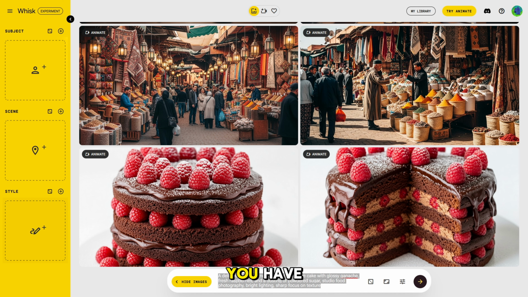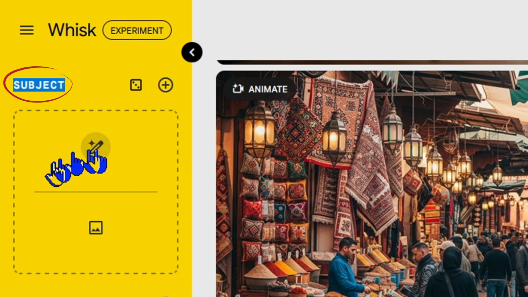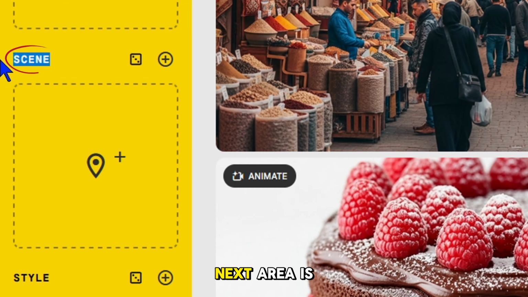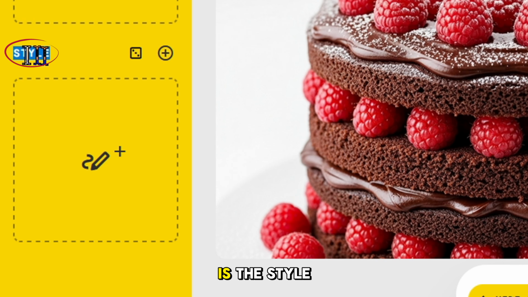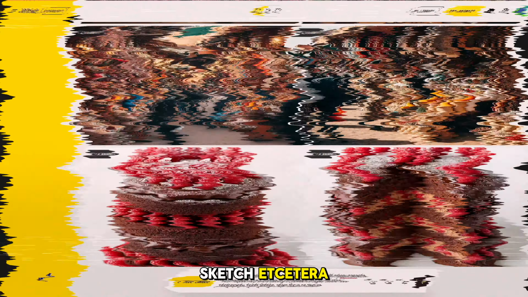Once you're at the screen, you have three options on the left. The first area is for your subjects. This is where you'll drop an image of your main character or object. The next area is your scene. Add an image here to define the background or environment you want. And a third is the style input. This image decides the artistic look. Think painting, 3D, sketch, etc.